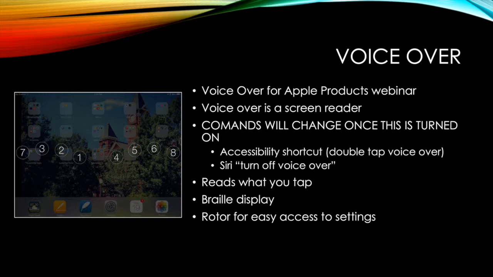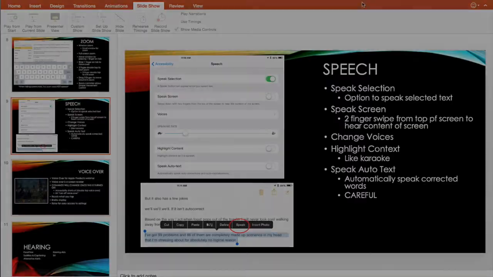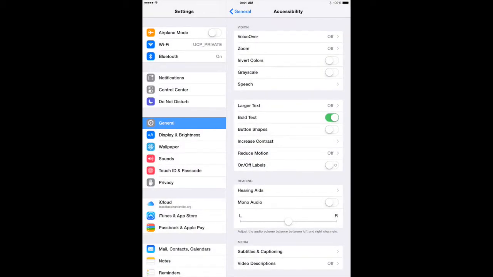VoiceOver also gives you access to Braille display and typing in Braille on the iPad. I will now do a quick demonstration of VoiceOver. So again, this is just a quick overview of VoiceOver. If you are interested in learning more about VoiceOver or having an in-depth explanation, please watch my VoiceOver webinar.